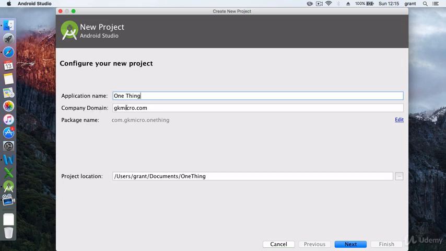Then it asks you for a company domain. So this will be something.com. So eventually your package name will be com.yourcompanyname.the application name. And this must be unique for Android. It's how other apps identify your app and how Android identifies your app. And then just put it somewhere in a project location.